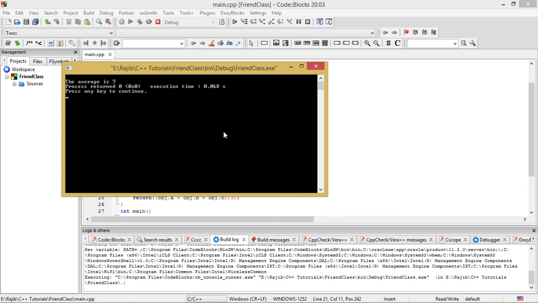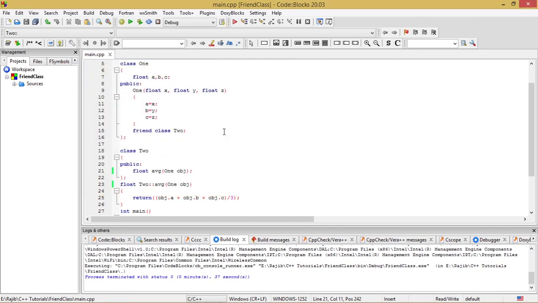So I hope everything is clear in this program regarding the concept of friend class. And still, if you have any doubts and queries in your mind pertaining to this entire concept of friend class, you can well post your doubts and queries into the comment section below so that I can address them.